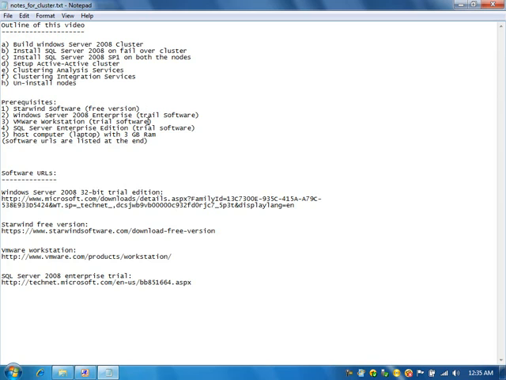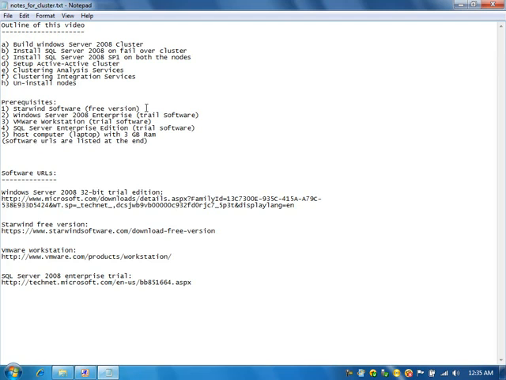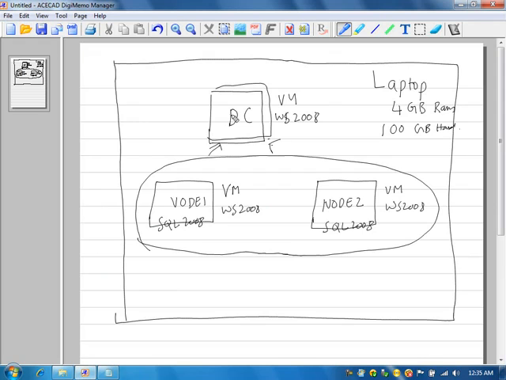Okay, what are the softwares that are required for this clustering setup? First, we need the StarWind software for the iSCSI target. We are going to install the iSCSI target on the domain controller on this machine. So we will create the shared disk on this machine, and we make the shared disk available over IP using the StarWind software. So here on these machines we have the Microsoft iSCSI initiators, using which we can make use of the storage that is available over IP that StarWind provides.